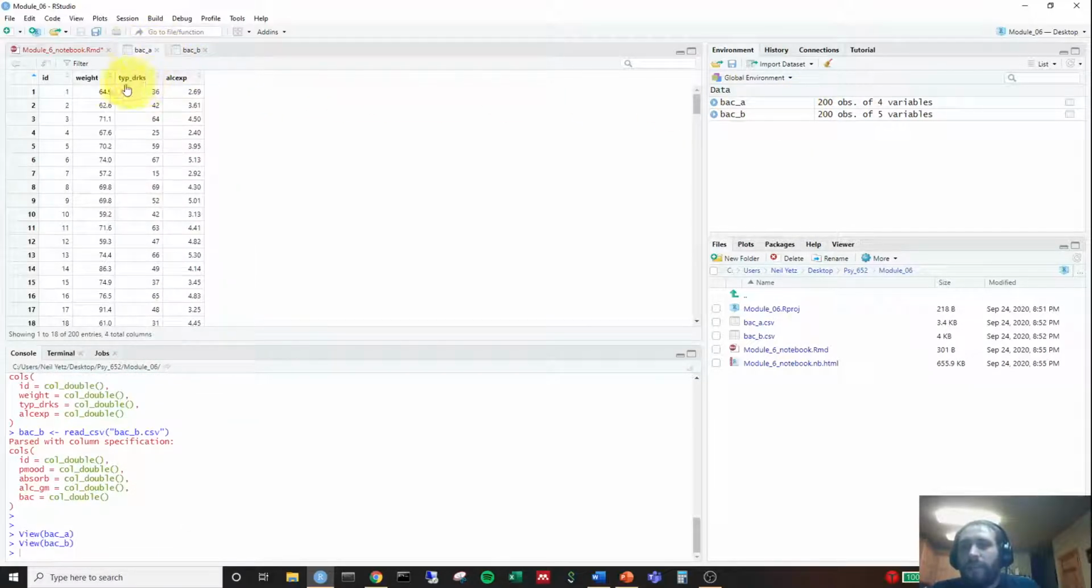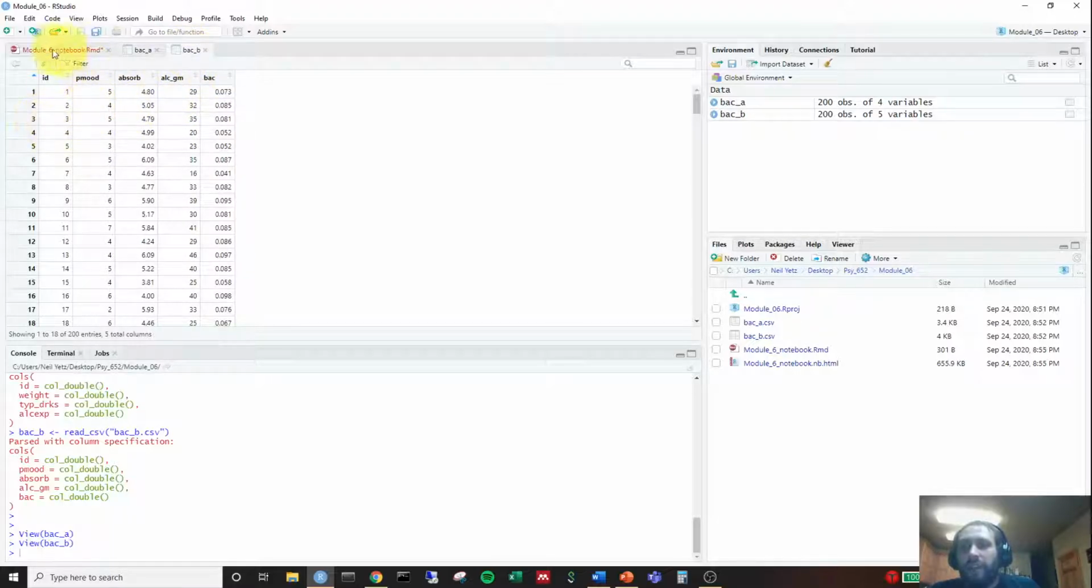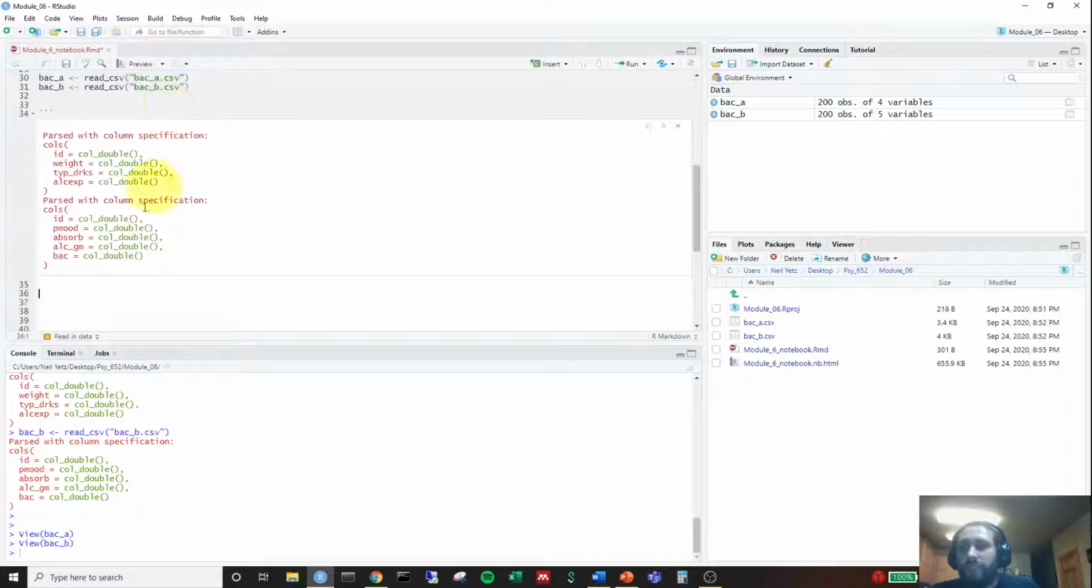All right, so looking at BAC_A, we have our ID numbers, our weight, tip drinks, and alk XP. And then in BAC_B, again, we have the ID number that's associated. That's what we're going to be matching on. P mood, absorbed, alk GM, and BAC. So let's go ahead and type in hashtag join, and I'll put in parentheses merge our data sets. And let's go and create a new R chunk.